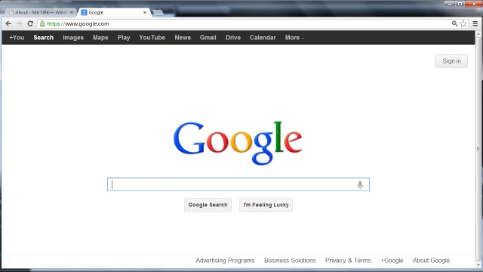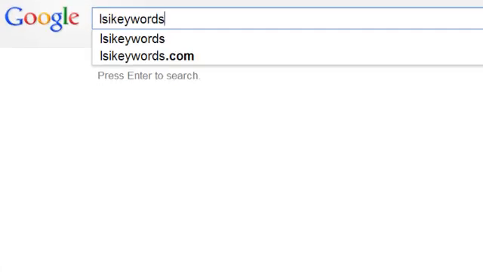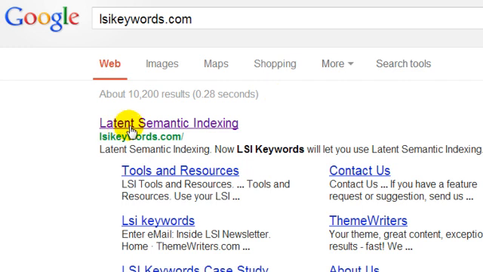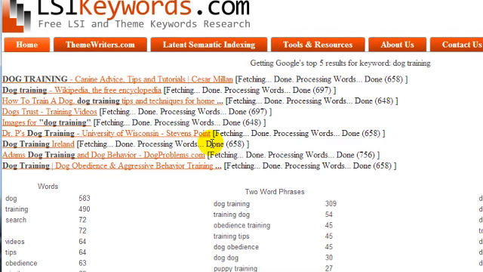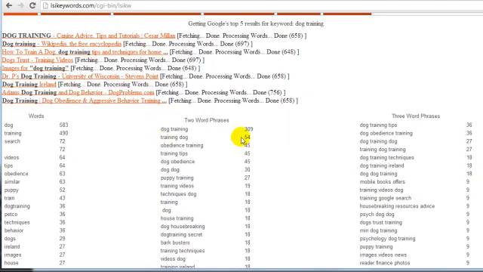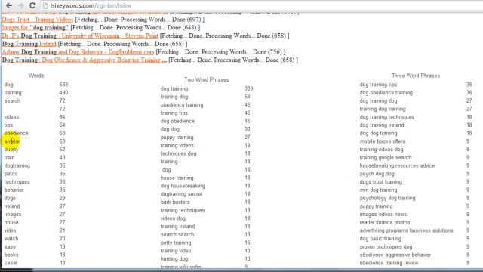Now, before I log into my WordPress dashboard, if you go to google.com, as you can see here, do a search for lsikeywords.com. It's latent semantic indexing, a fancy term for related keywords. I love to use this tool simply because you can type a keyword here, let's say dog training, and click submit. Now what LSI Keywords is going to do is some research. And this tool is free, so you don't have to pay any money. You're going to see some keywords on the left side, the middle, and the right side. These are single related keywords, 2-word phrases, and 3-word phrases.